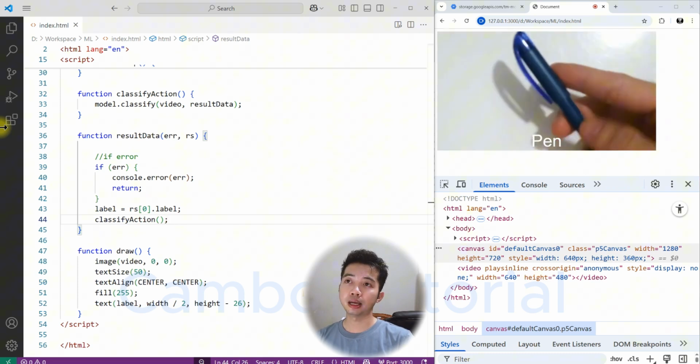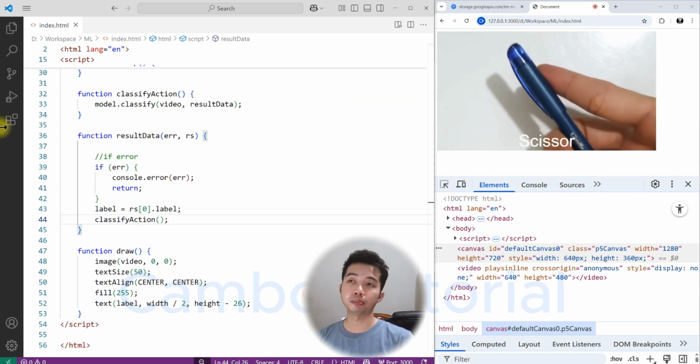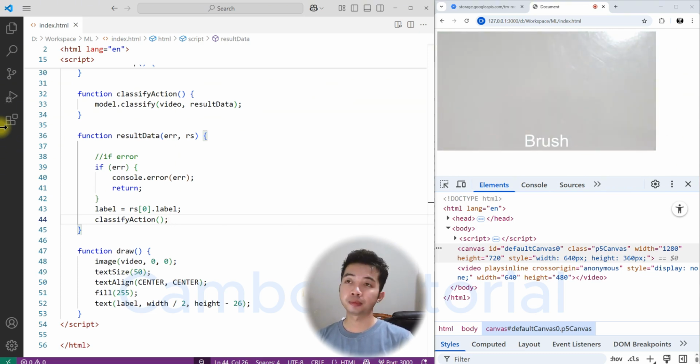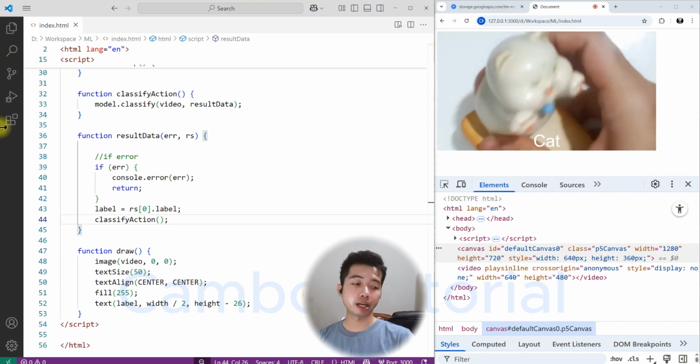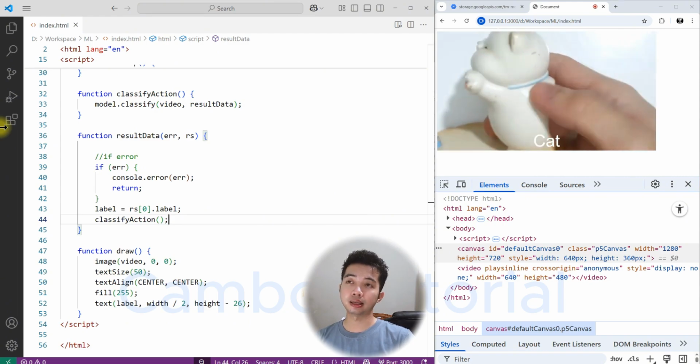And the pen, I'm changing it to the pen and it shows it as pen as well. Even the cat, it's recognized as the cat, okay?